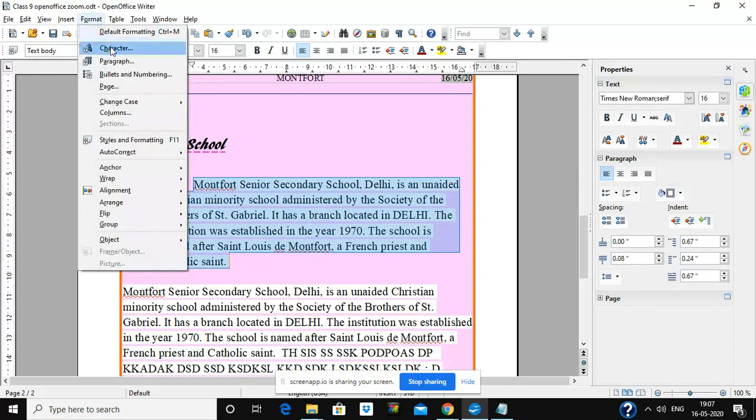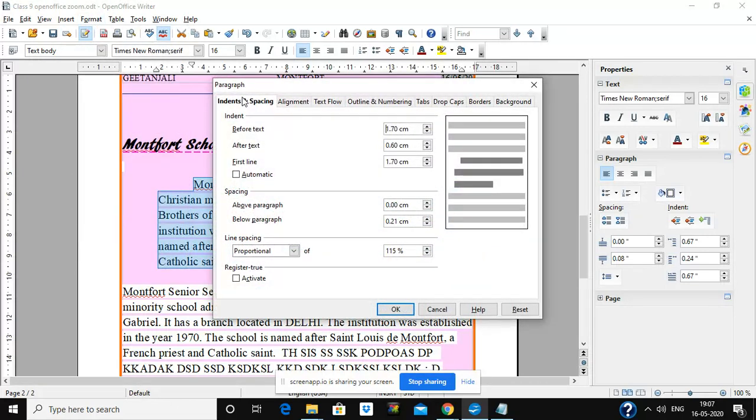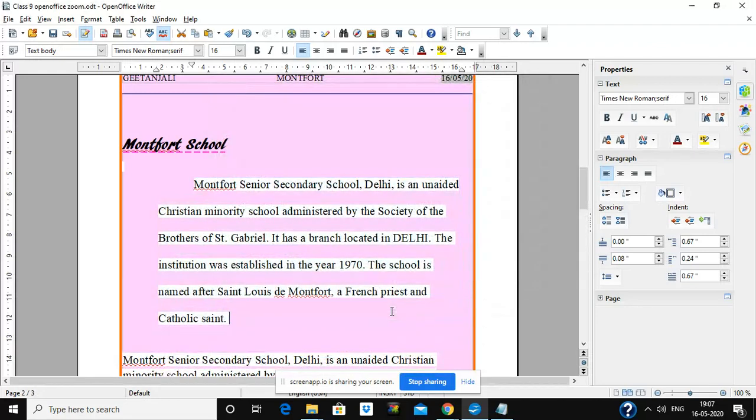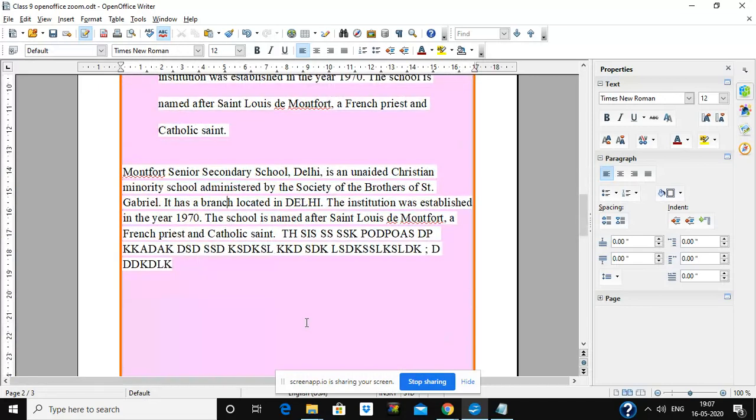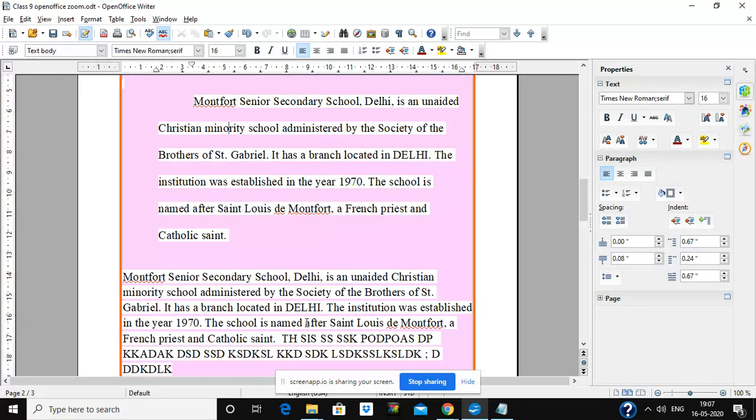Similarly, go to format paragraph again. From the indent and spacing tab, you can also specify the line spacing. By default, the line spacing is single space between two lines. If I click on double, now you can see the space between two lines has been increased to double. Okay. In this paragraph, the line spacing is single, but here in the first paragraph, the line spacing is double.